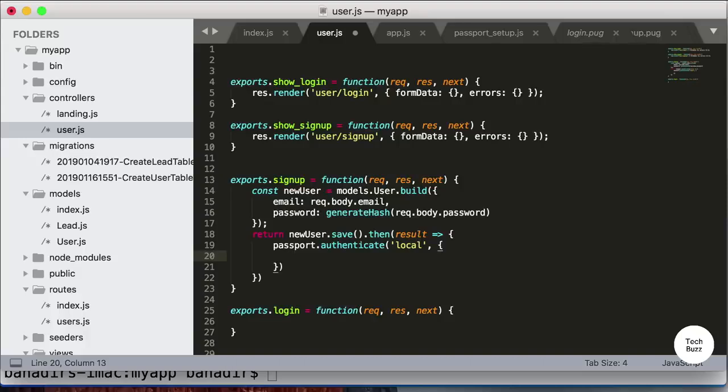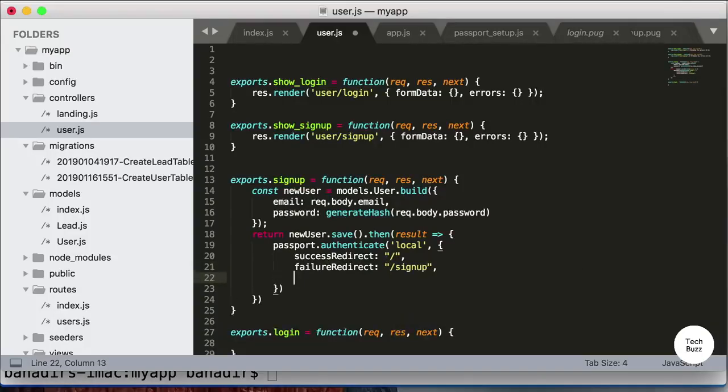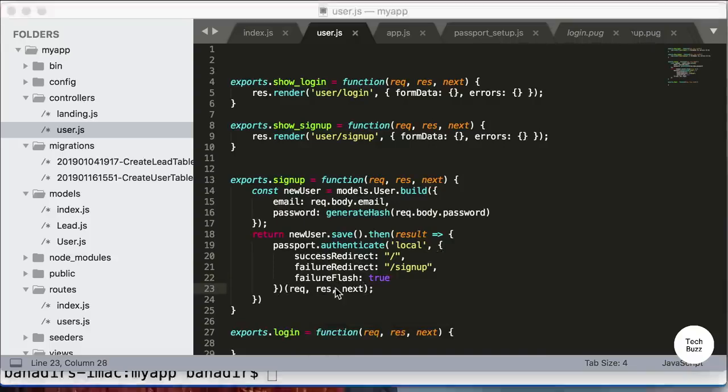And then we're going to define a redirect route after the authentication. So let's type successRedirect / failureRedirect, which is used upon the passport authenticate call failing. We will call /signup, and we're going to define a flash message, failureFlash: true. We're also going to pass the request, response, and next objects.